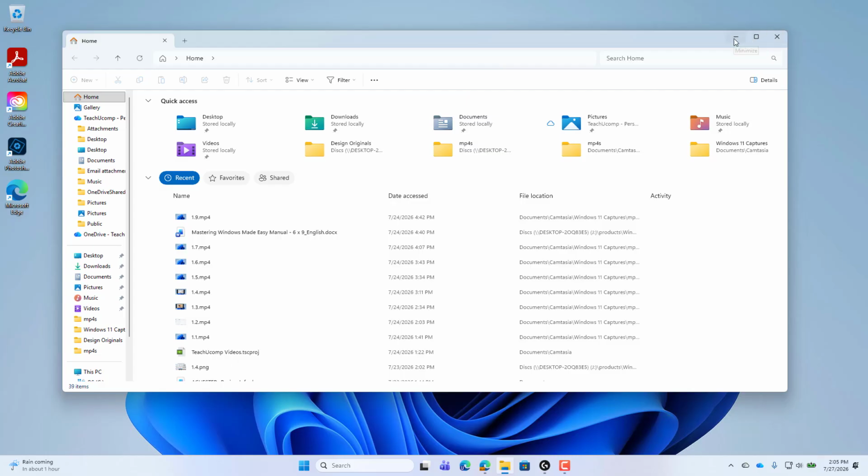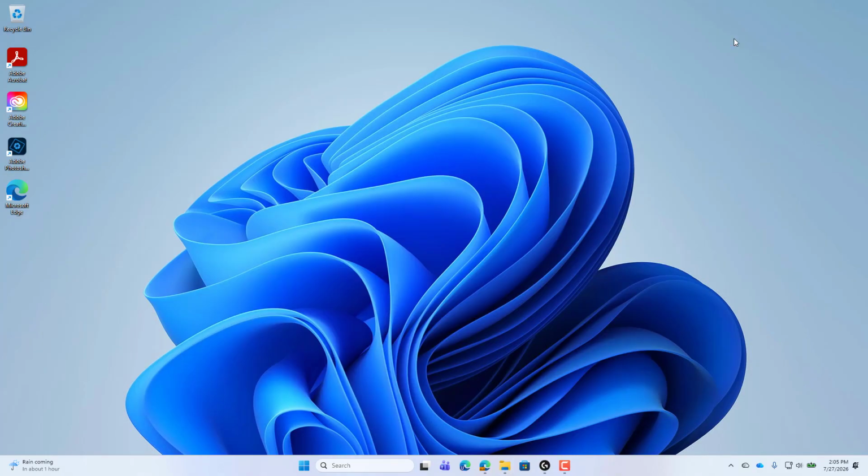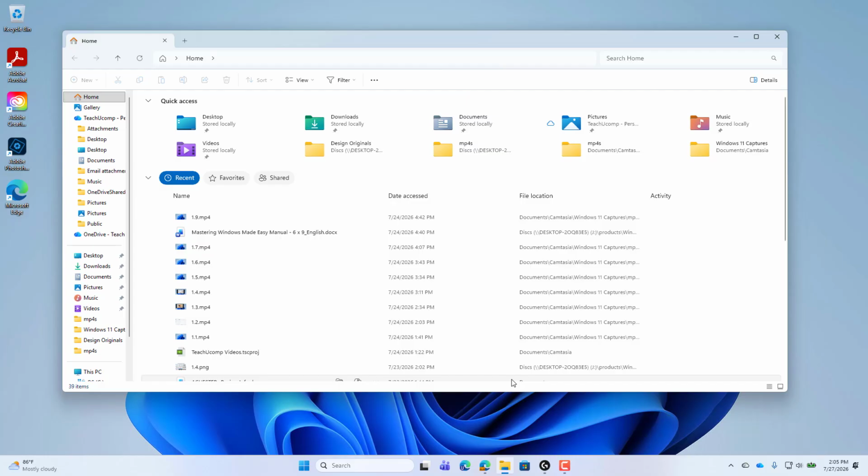To minimize a window, click the Minimize button. The window is then hidden from the desktop and appears as an icon in the taskbar. Although you cannot see the window, it remains open. To display the window again, click its icon in the taskbar.